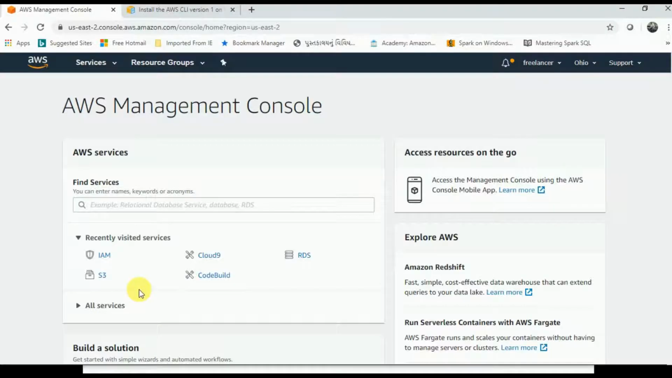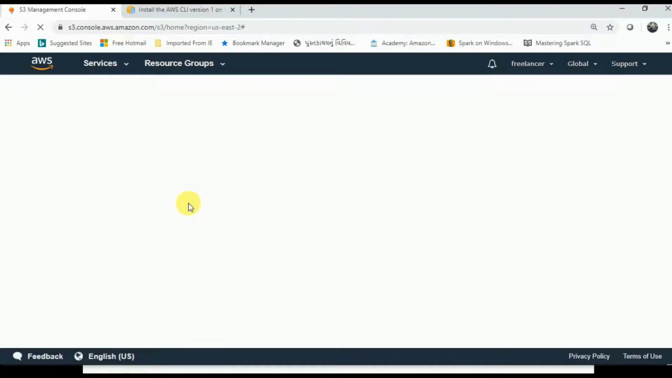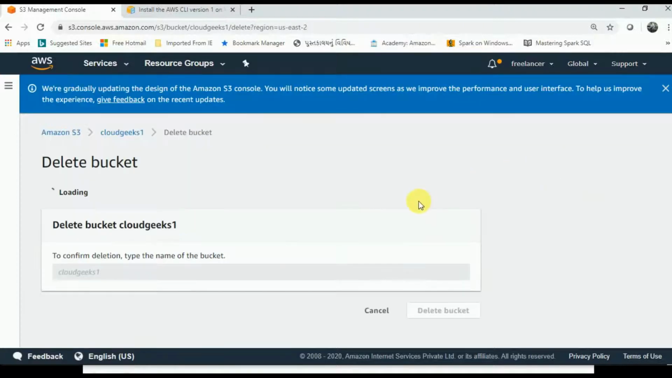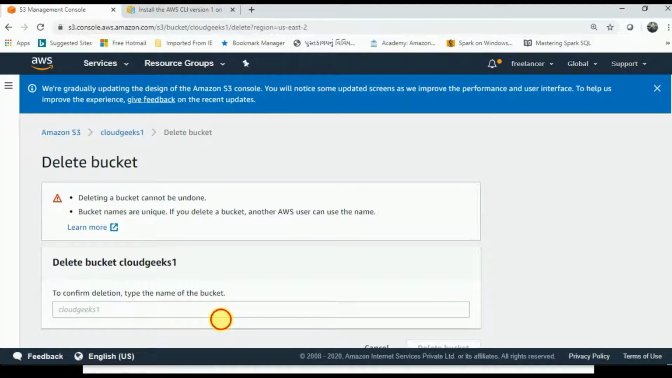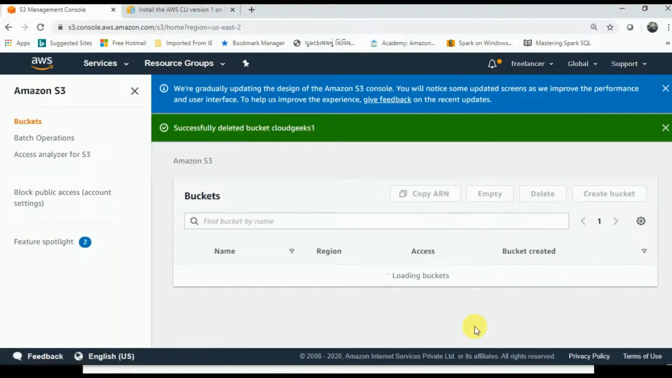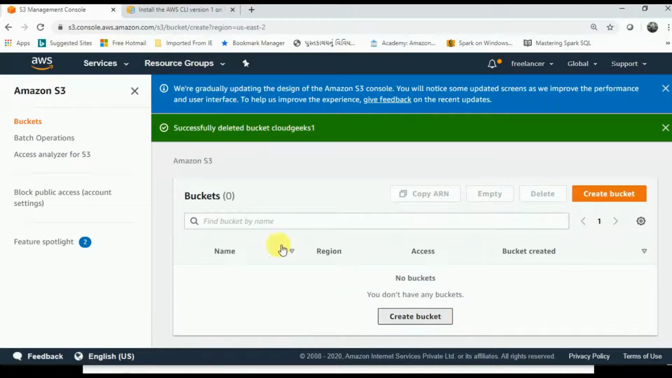Okay, so now I am in my AWS console. I logged into my AWS console, and now let's jump into the S3 service. Okay, and after going into the S3 service, we are quickly going to create a bucket, and then we'll upload one file onto the S3 bucket. Okay, I already have one bucket over here, so let me first delete that bucket and we'll create a new one. Okay, so let's create a bucket now.